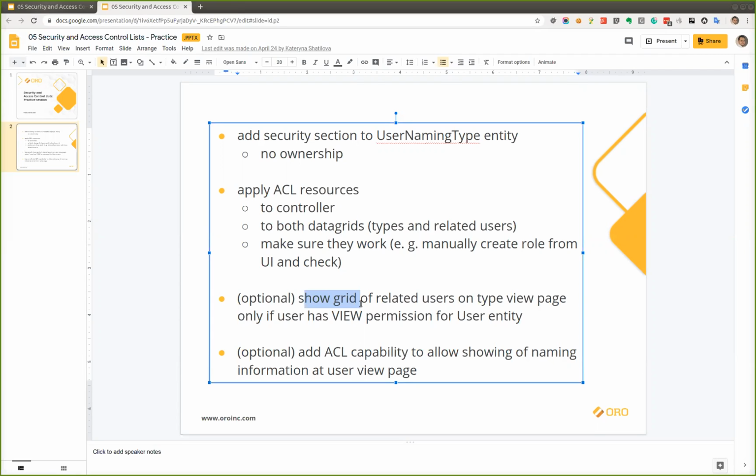So I can protect the data in the data grid. This is actually automatically done. I can also protect the whole data grid or even the whole rendering of the macro. So this on different levels. And then an ACL capability to allow showing naming information at the user view page. Okay, so step by step, first we should add security to the user naming type entity.